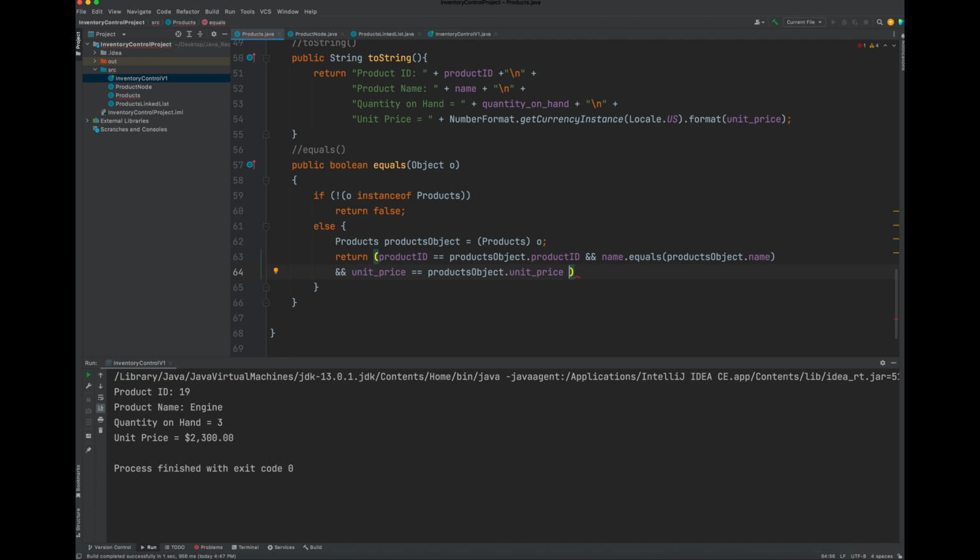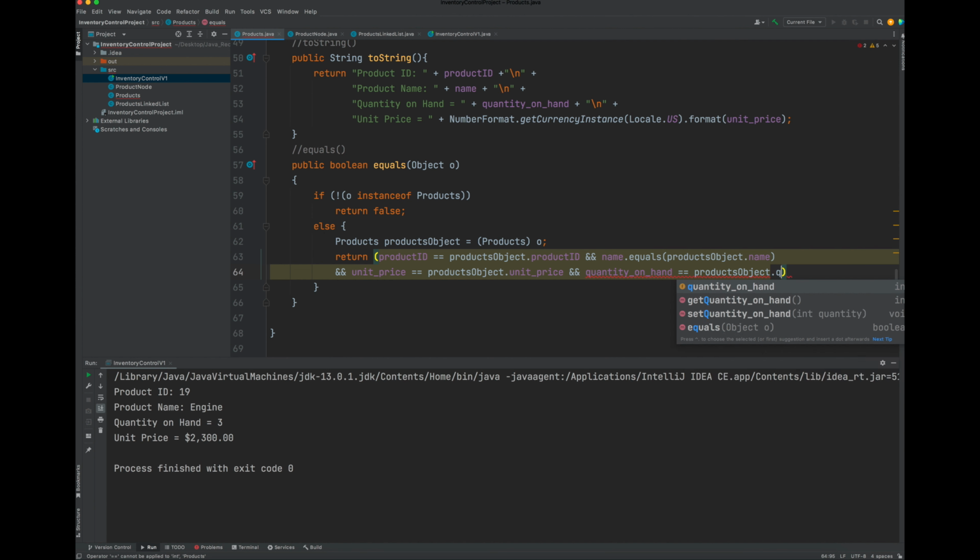And we want to also make sure that the quantities are the same. So quantity on hand equals product object dot quantity on hand.